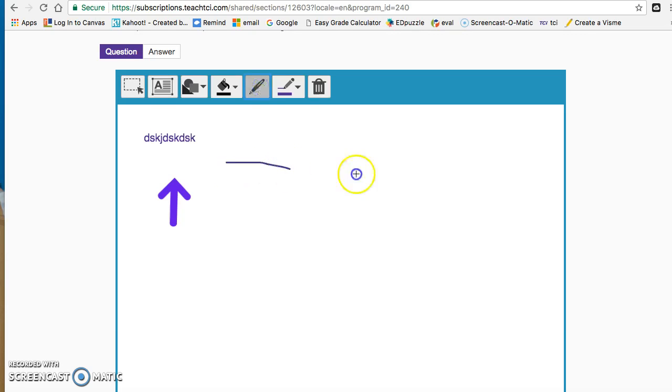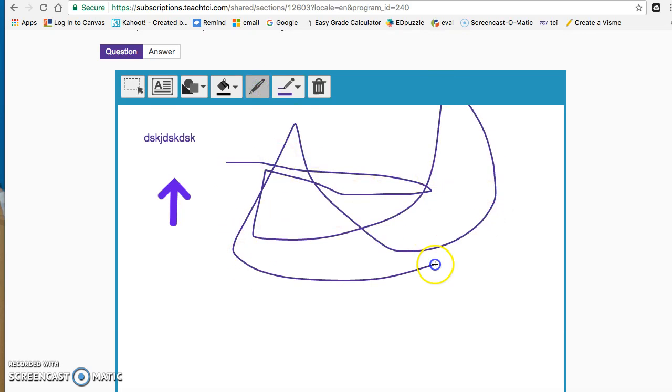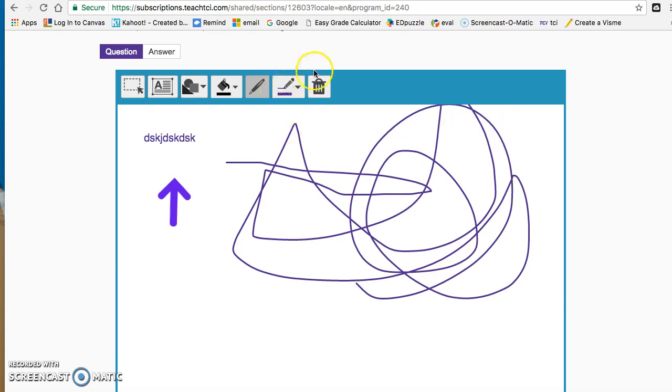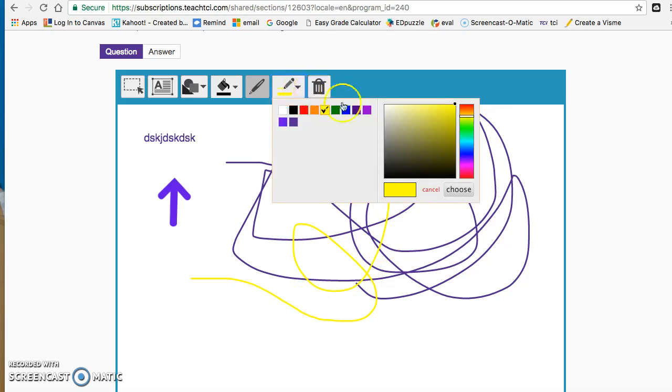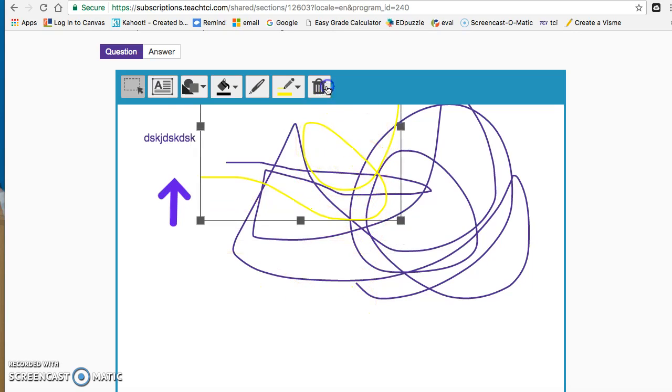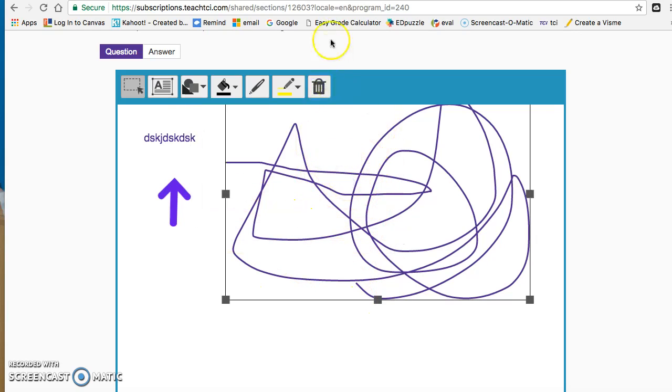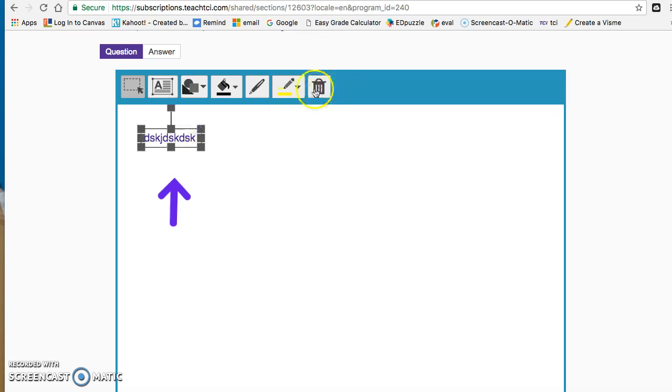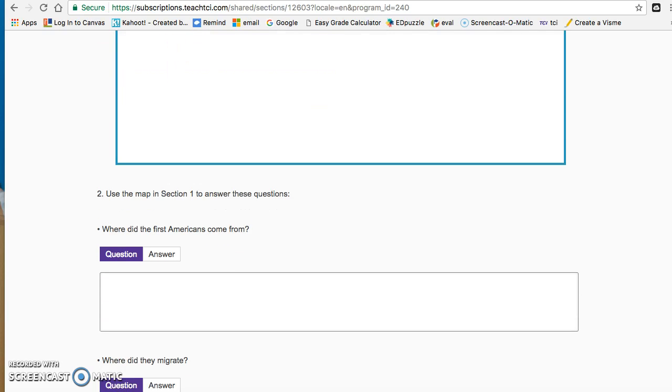All right. This is a pen. And if you go to this, you can draw in a second color. And if everything stinks, you can throw things out. Right.